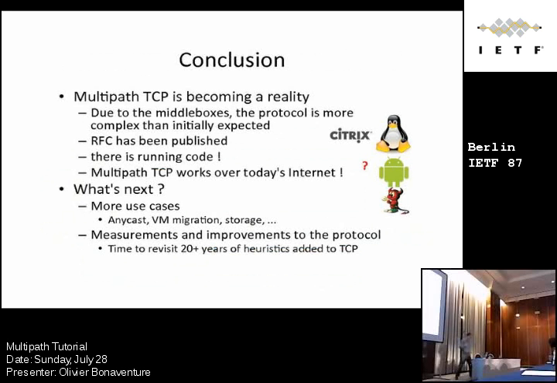So I guess it's time to conclude this survey of Multipath TCP. I can say that Multipath TCP is becoming a reality. Despite the presence of middleboxes in the network, we have been able to get a protocol which works correctly. I have to admit that Multipath TCP is more complex than what we initially expected. The RFC has been published in January.